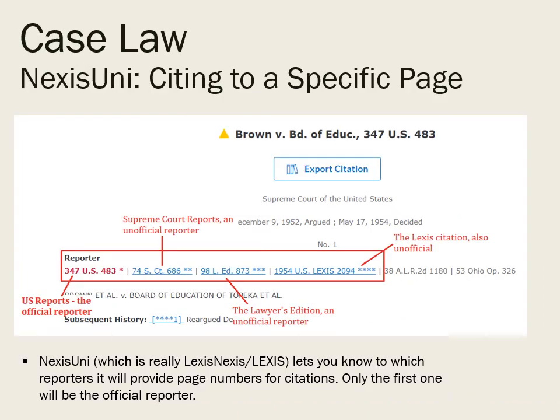Nexus Uni does include unofficial reporters. So you can see here, Brown v. Board of Ed, the official reporter is always going to be listed first. So you see there 347 U.S. 483 and then an asterisk. You can also see the citations to all of the unofficial reporters like Supreme Court Reports, Lawyer's Edition, and the Lexis Citation. Just ignore all of those. All you need is the official U.S. report citation.